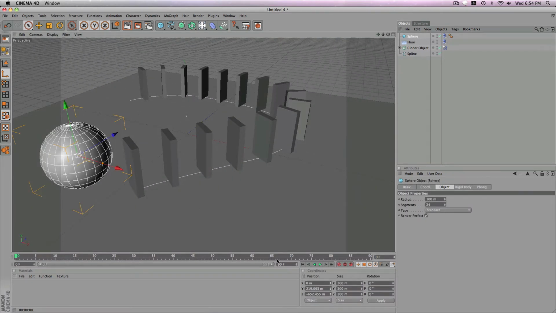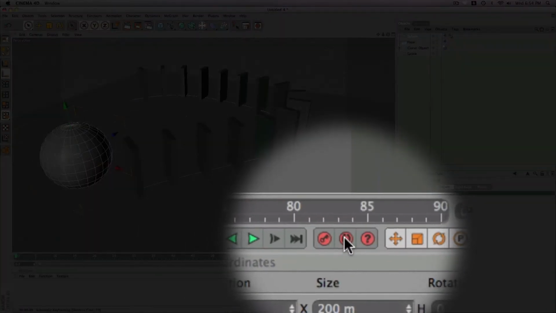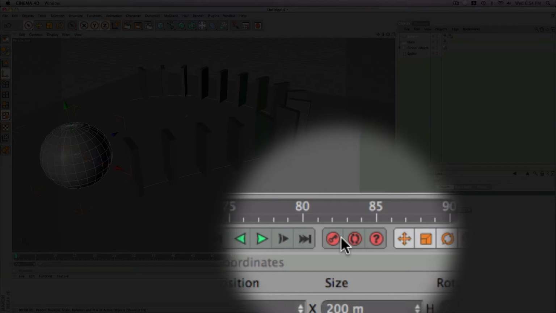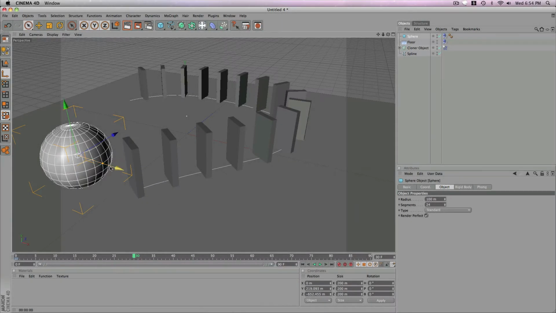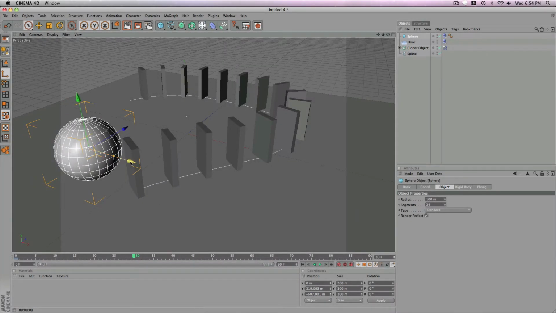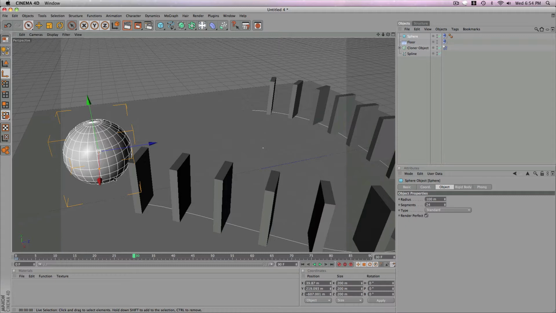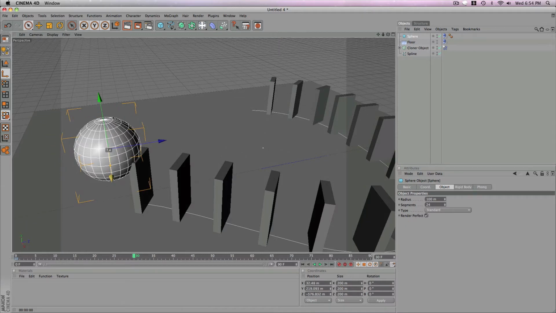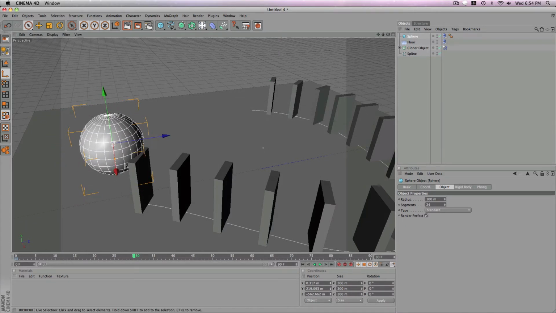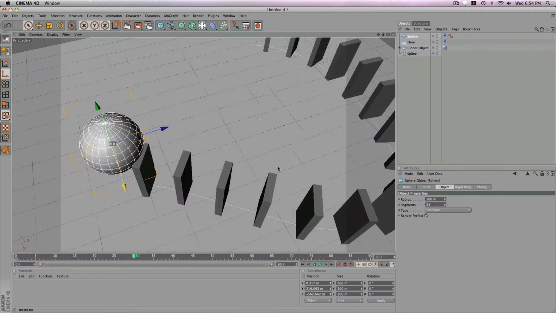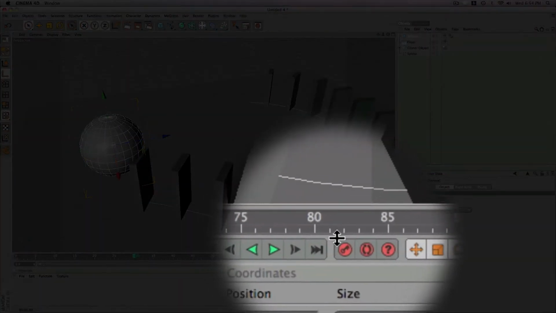So have your sphere selected, make sure you're on the first frame, and come down here and click keyframe. Drag over to about frame 30 and just sort of maneuver your circle so that it's bumping the first domino and hit keyframe.